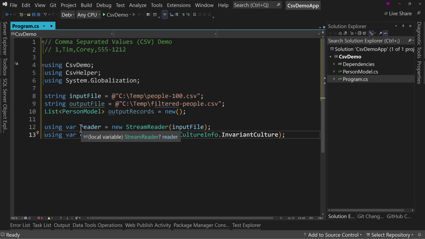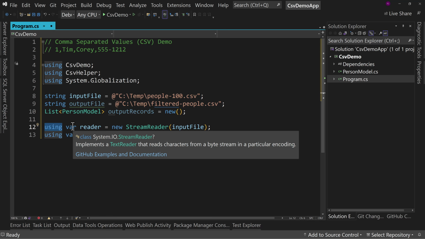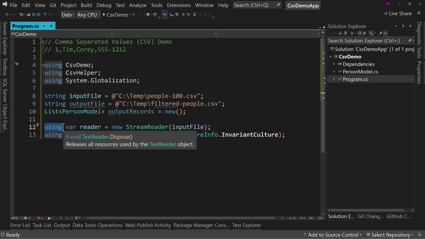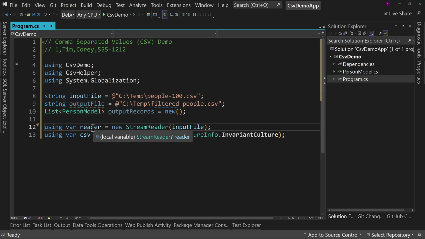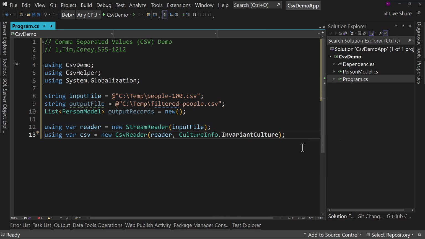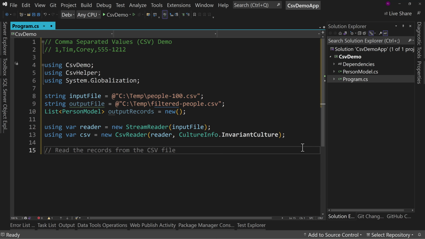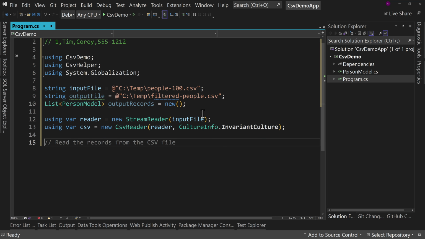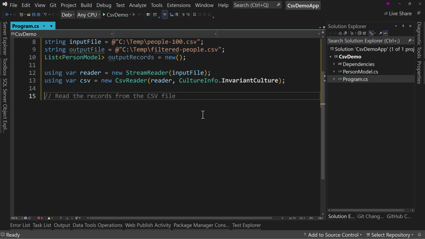Remember, a using is saying, when you get to the end of the current context you're in, close this correctly. We actually have two of these that would normally be nested. We don't have to nest them anymore. We can just allow them to close at the end of our file, so this way they don't leak memory. Var records equals csv.GetRecords of PersonModel.